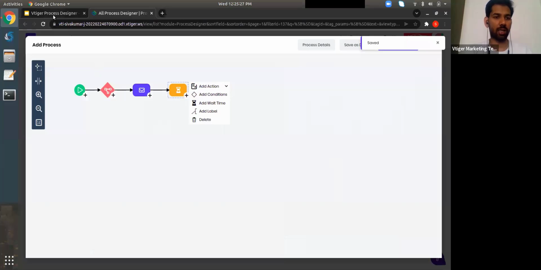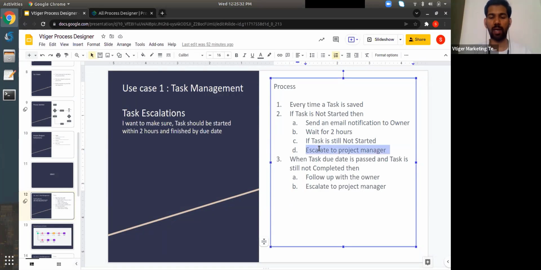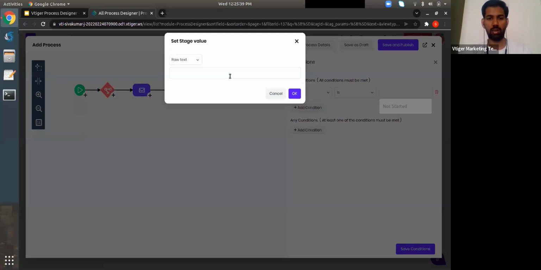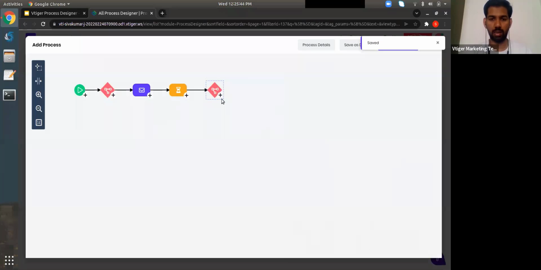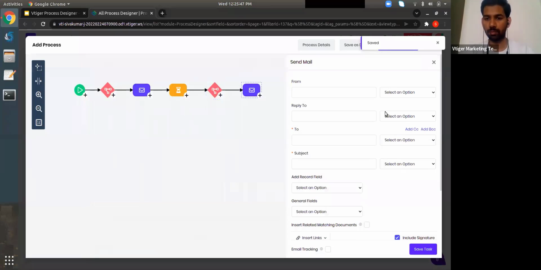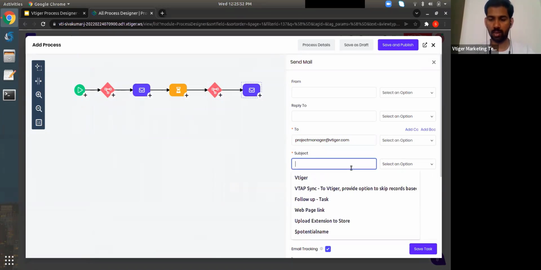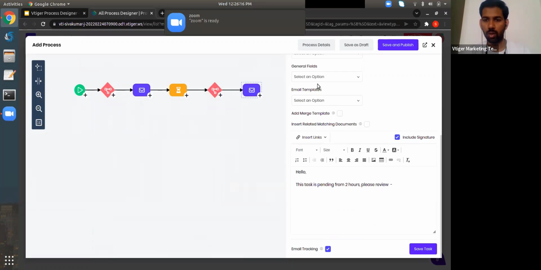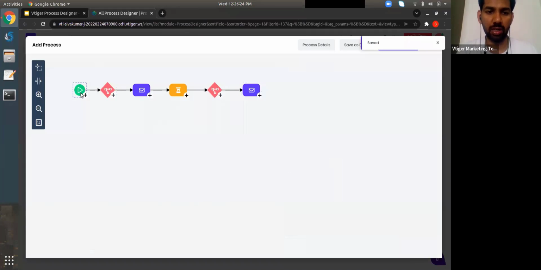Okay. Then I want to check another thing, right? Wait for 2 hours. If the task is still not started, then escalate to the manager, right? Again, I have a condition block here. If stage is still not started, then I'll send an email to the project manager. Subject: Task is pending since 2 hours. This task is pending from 2 hours. Please review. So again, I'll add the record URL. I'll save. Right. So here one flow is done.